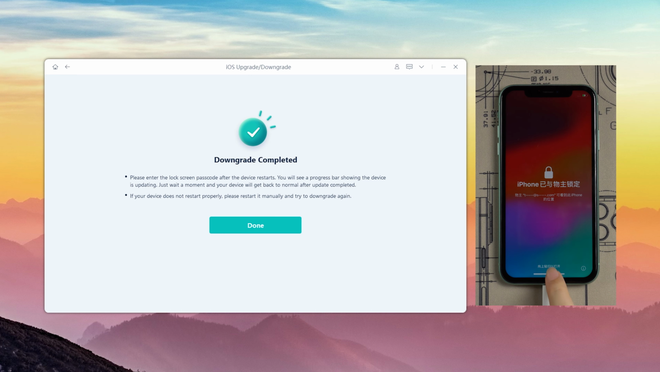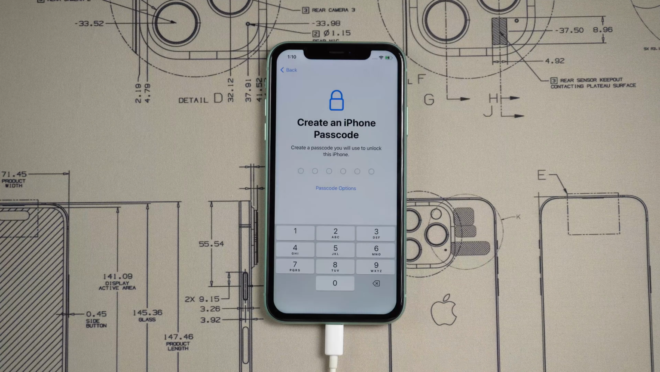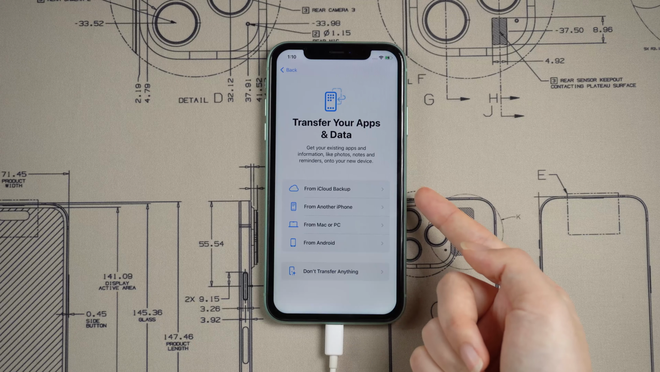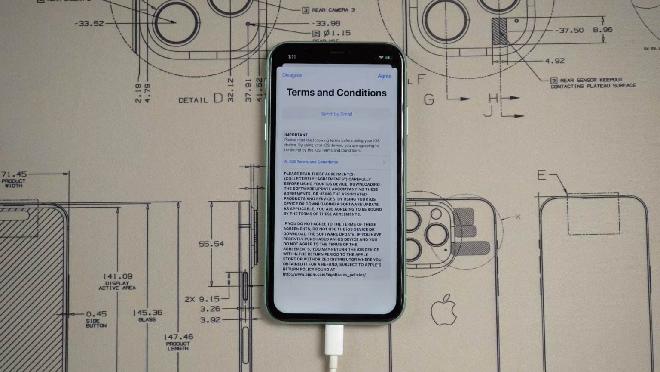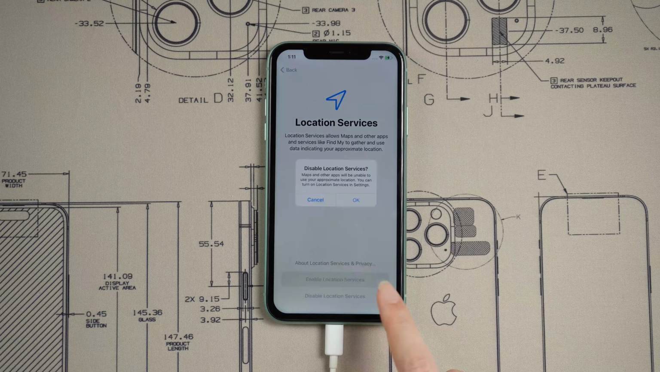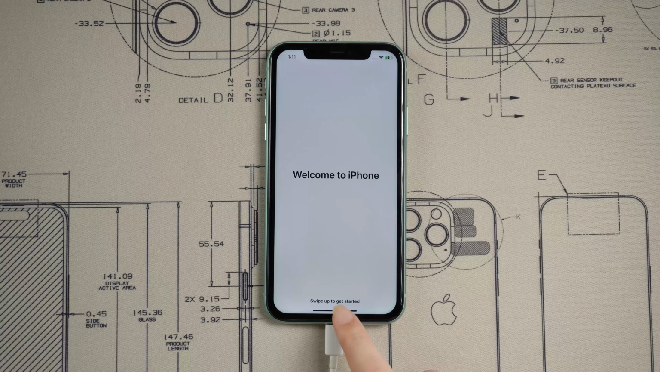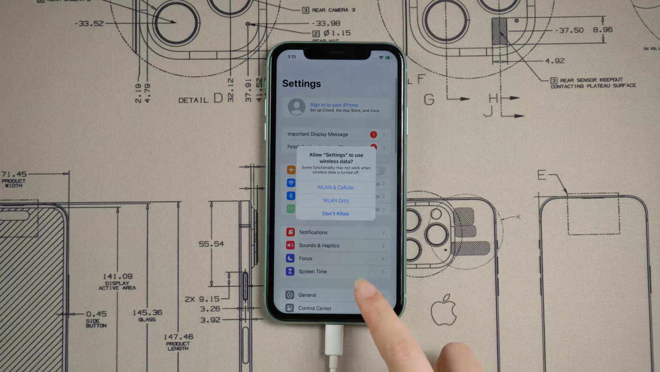Okay, now you can set up your device. You can restore your original backup data here. After everything is completed, you can go to Settings to check your iOS version.